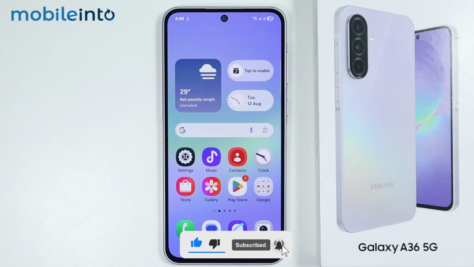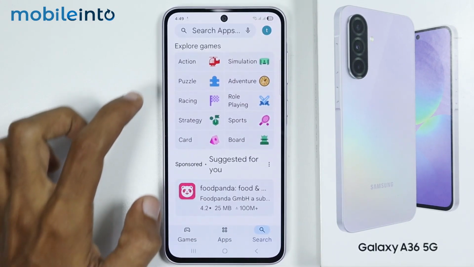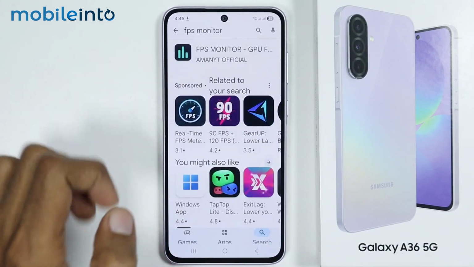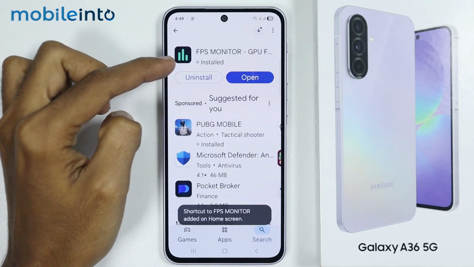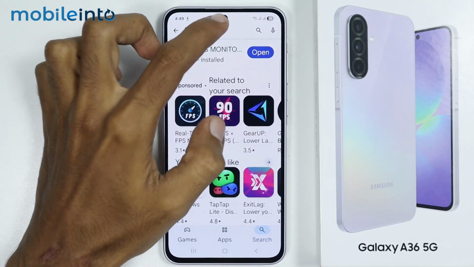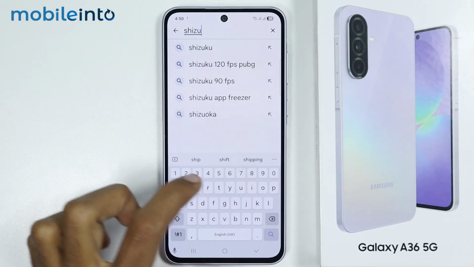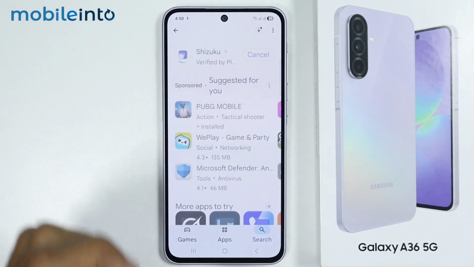Now to do that, first of all, just open Google Play Store on your smartphone. Then in the search bar, just search this and install this app. Now once this app is downloaded, just go back and in the search bar, just search this. Now just install this app.